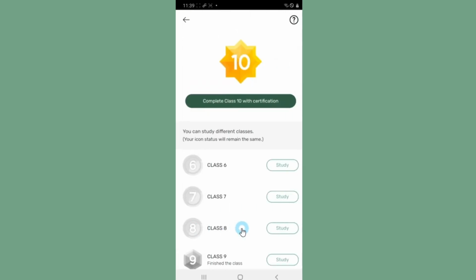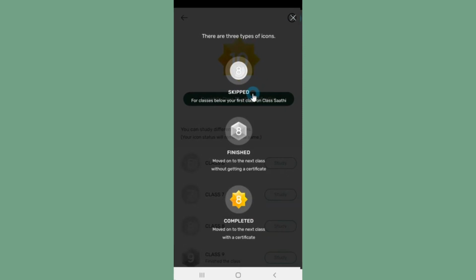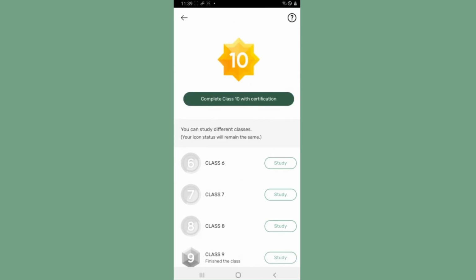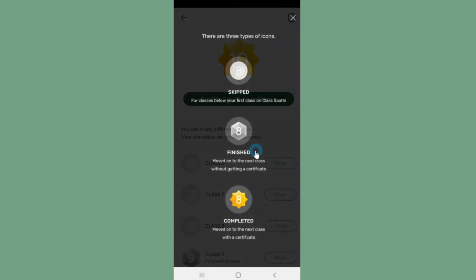Then let's click the Manage My Classes button here. Before completing class 10 with certification, let me tell you some information. If you click the question mark at the top, it tells you there are 3 types of icons: skipped, finished, and completed. Skipped: if you start from a class that is higher than class 6, you will get a skipped icon for the classes below your first class. In my case, I got skipped icons for classes 6, 7, and 8 because I started from class 9. Finished.